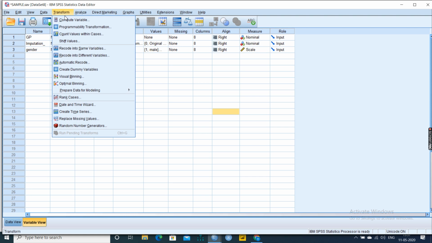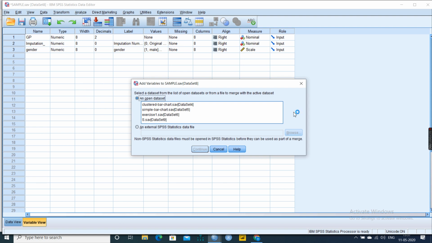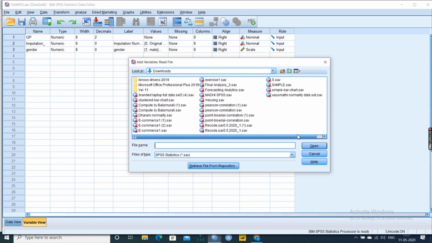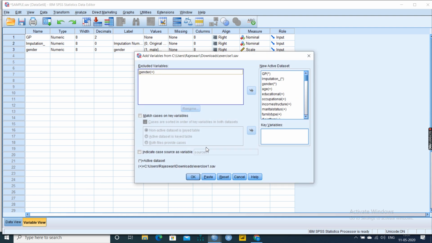Then, Merge Files, Add Variables, the total entire variables I want. So again the same process: an external SPSS data file, browse, because I'm having that only. I'm not having anything internally, so I'm making it external. So, external SPSS statistics data file. Now click continue.